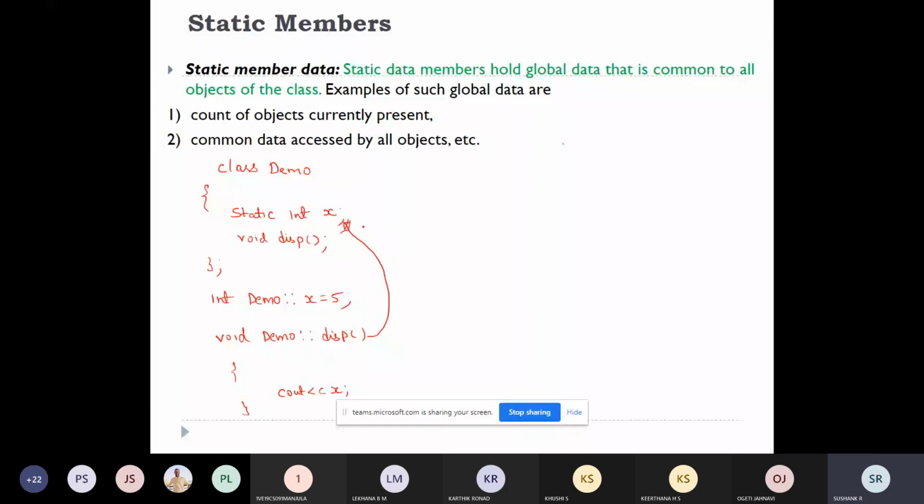And also inside the main function, you can access this static variable. For example, I'll create an object called demo D. From demo D, I can access this variable by object dot variable. I can write like this. Also, I can directly access this variable from the class name only: class name, scope resolution, and the variable name.